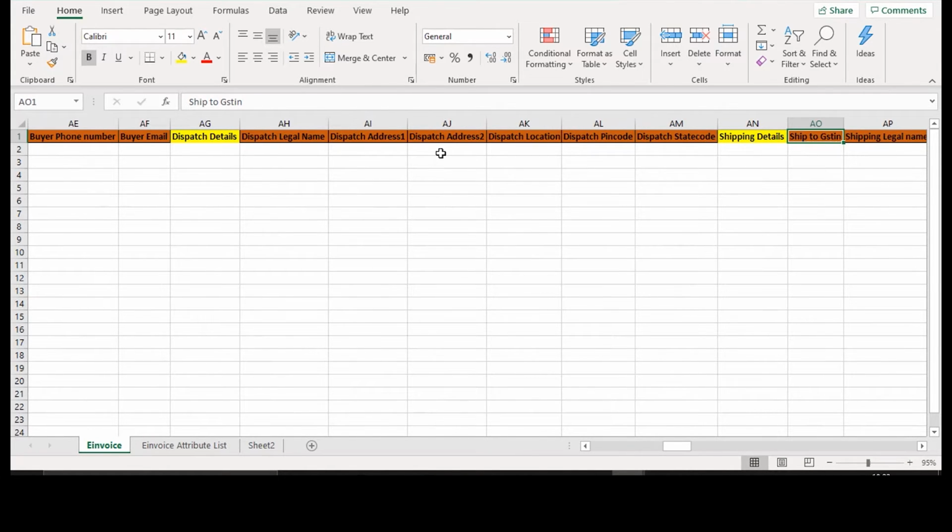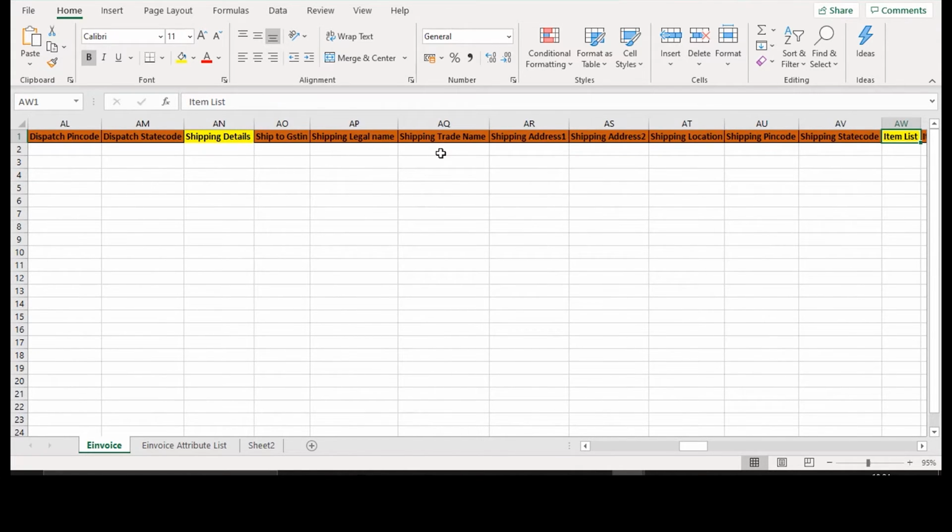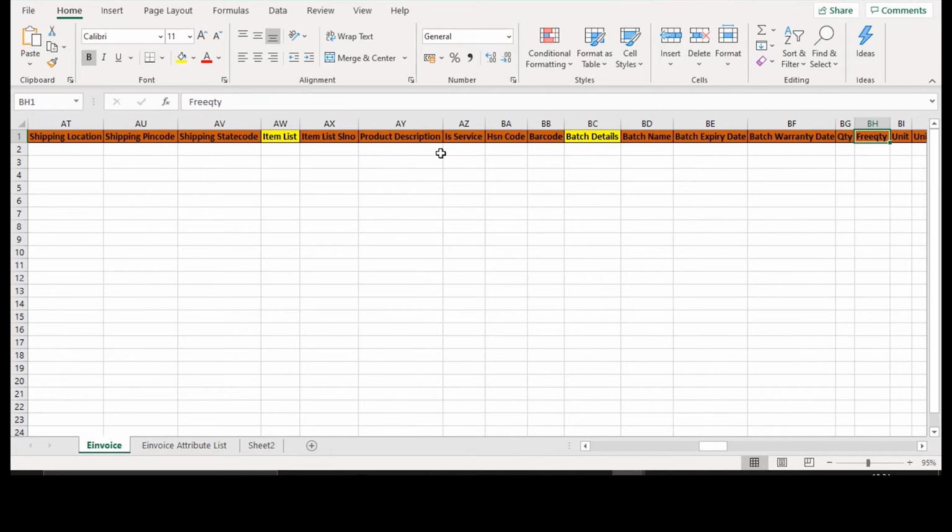Then we have the dispatch details section where we have dispatch legal name, dispatch address, dispatch location, dispatch PAN code, and dispatch state code. Then we have shipping details, ship to GSTN, shipping legal name, shipping trade name, shipping address, and shipping PIN code and state code. Then we have the item list section.